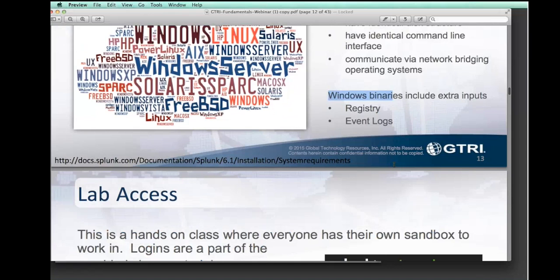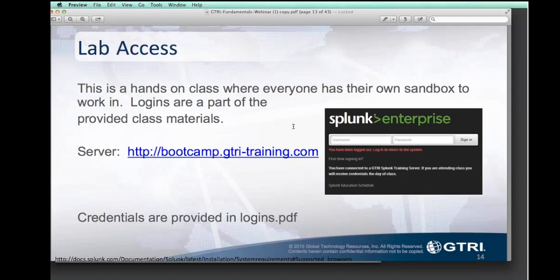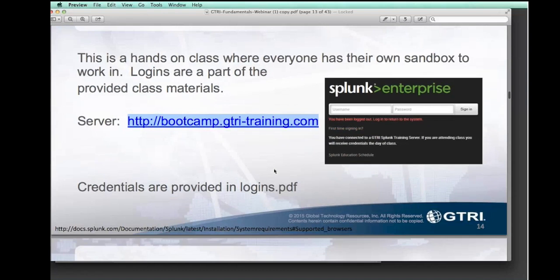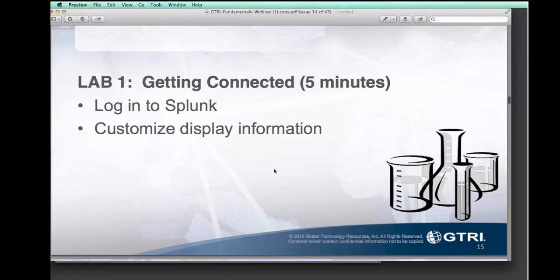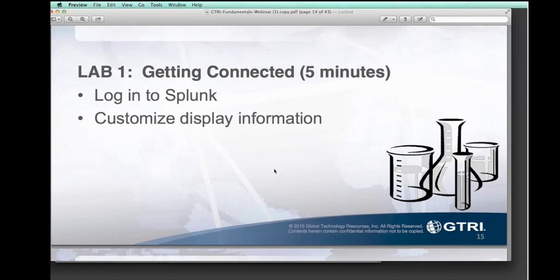Okay, lab access. We're going to get you into the lab if you have not already made it there. We're working in hands-on mode. The server to get there is this one right here. The credentials are in that logins.pdf file that I showed earlier, which is part of your transfer. We're going to spend 5 minutes doing the lab.